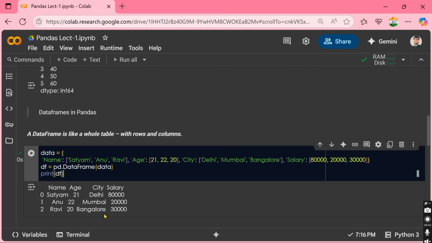When we run pd.DataFrame on this, we get output like this. It has the same type of index as in the series, but now a different structure. It has a name column, an age column, a city column, and a salary column. So there are 4 columns and 3 rows with distinct values, correct? This combination is known as a data frame, a combination of multiple rows and multiple columns. It's just as simple as that.